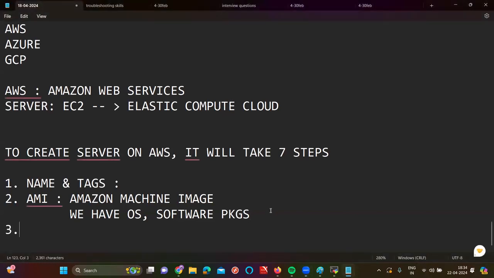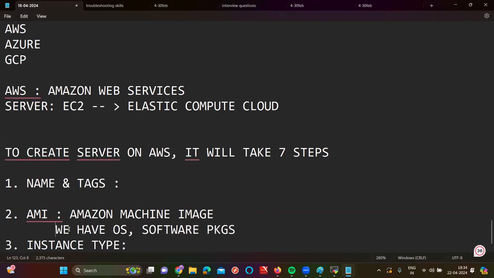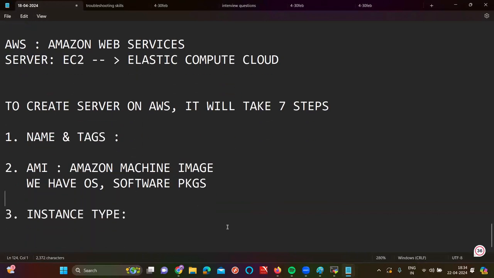Now step number 3 will be instance type. Sir, what is the meaning of instance type? I'll tell you. See, I asked you to compare my server with the computer. Now the computer has the operating system, but without CPU and memory, can the computer work? No. Same like that, without CPU and memory, our servers will not work. So if you want to get the CPU and memory for the server, you need to go for instance type. In the instance type, you will have both CPU and memory. By default, we will be using T2 micro.